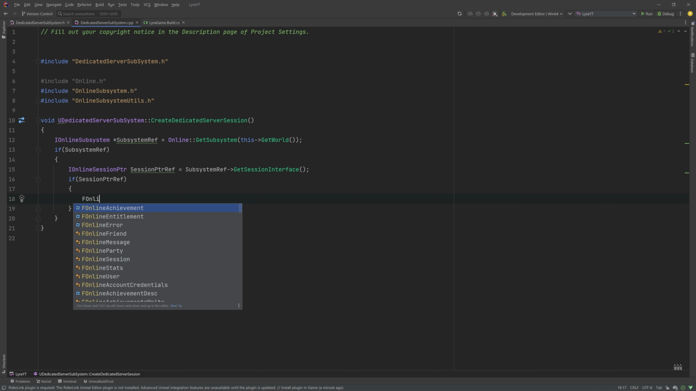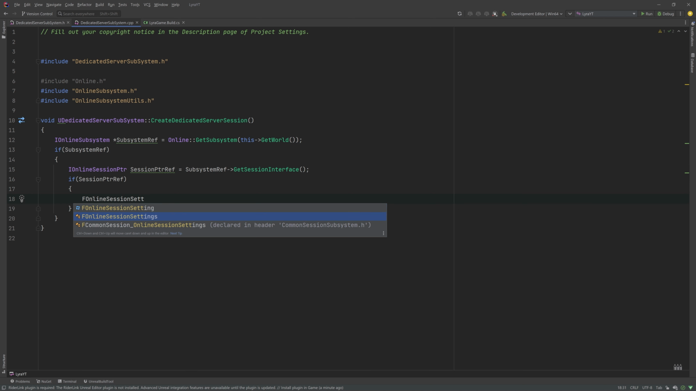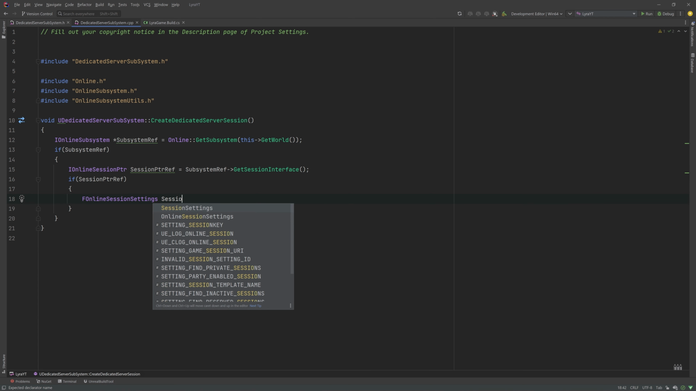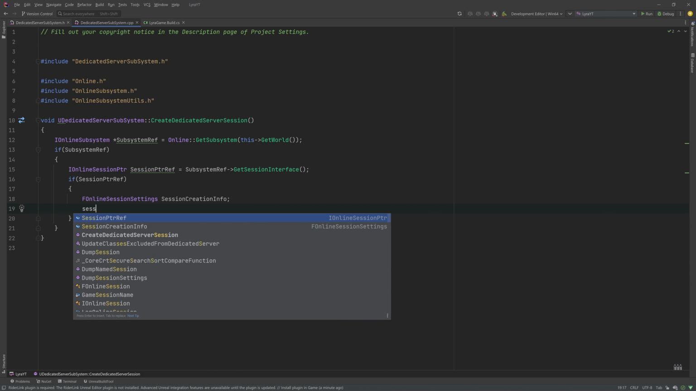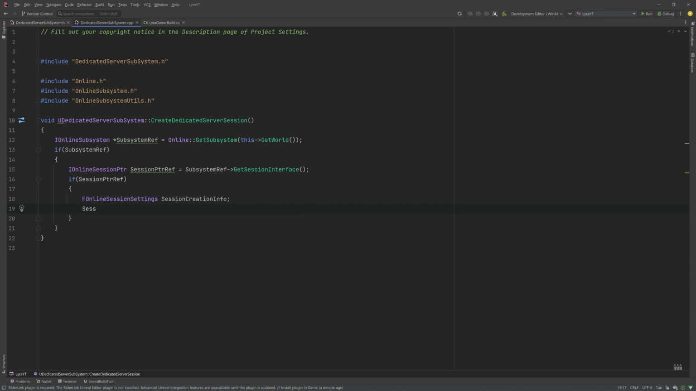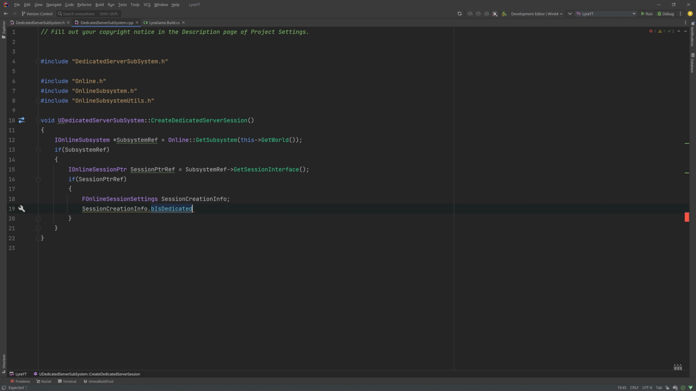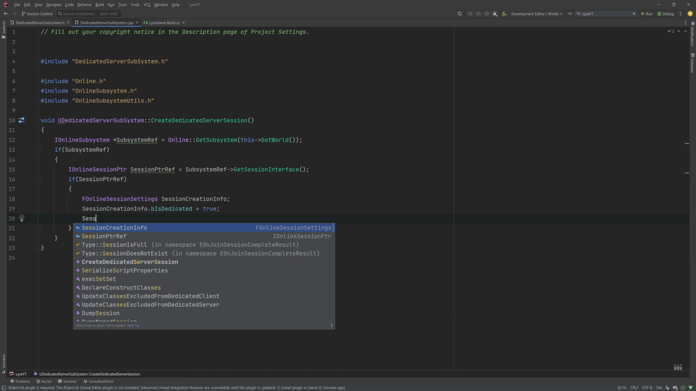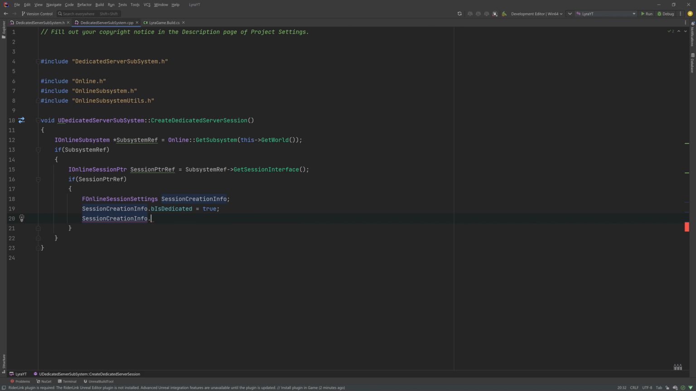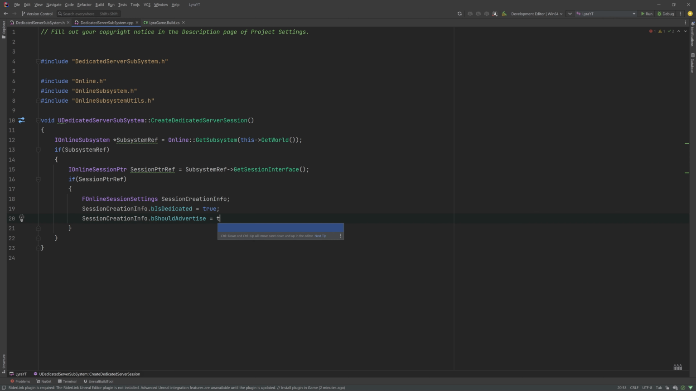So we will make F online session settings and session creation info. In the session creation info, we will have a lot of settings. Now b is dedicated should be true because this is a dedicated server which is creating the session. Then session creation info dot b should advertise should be true.